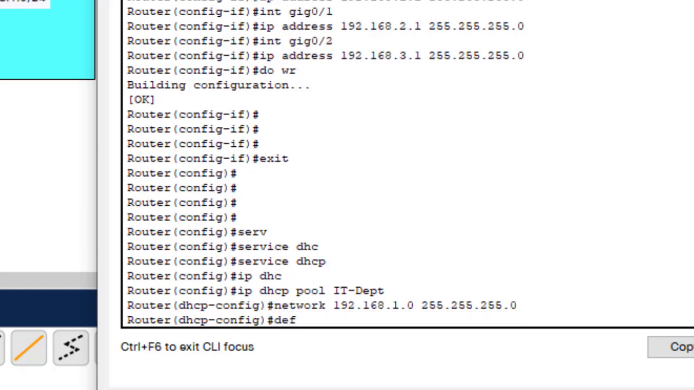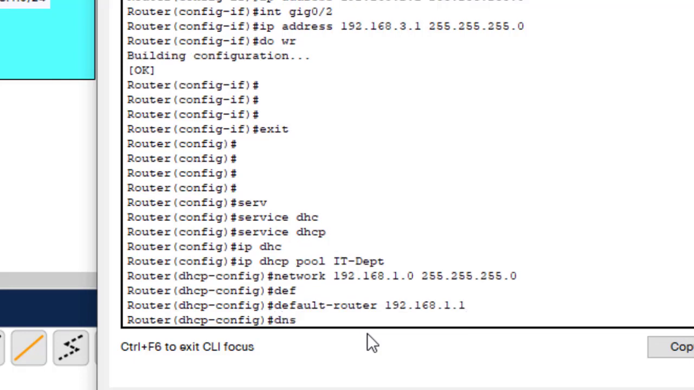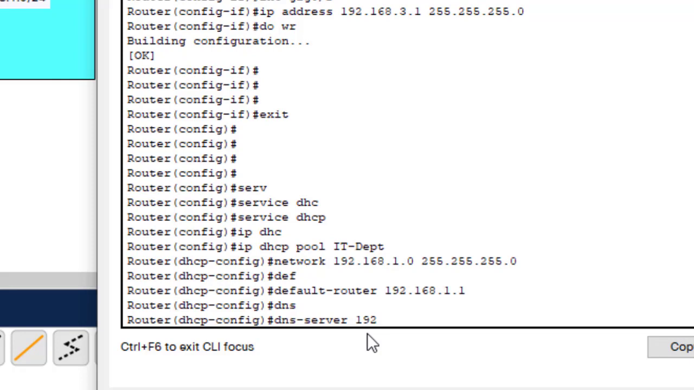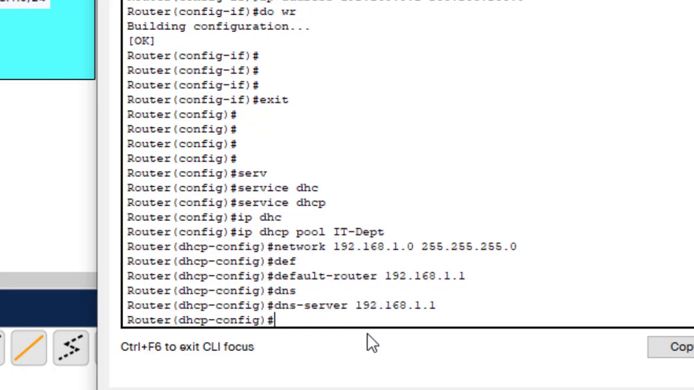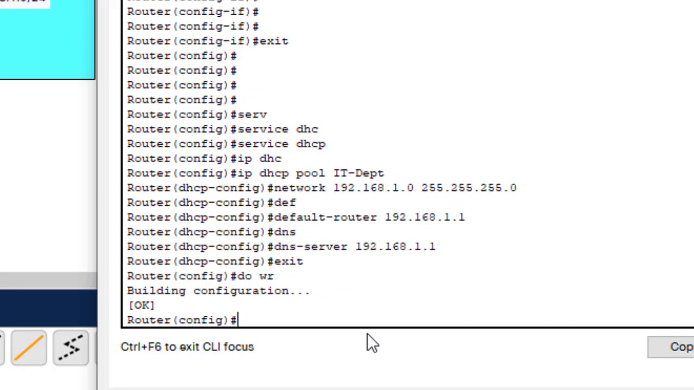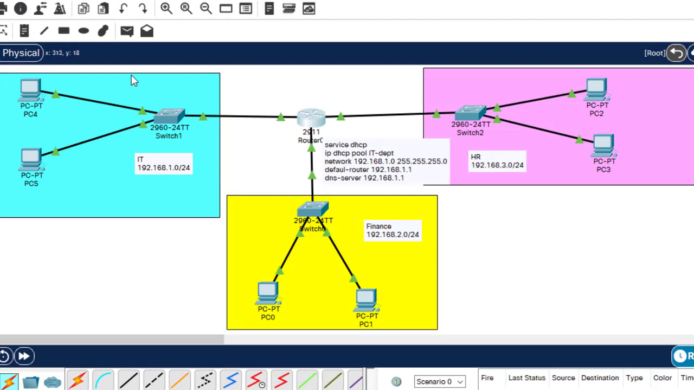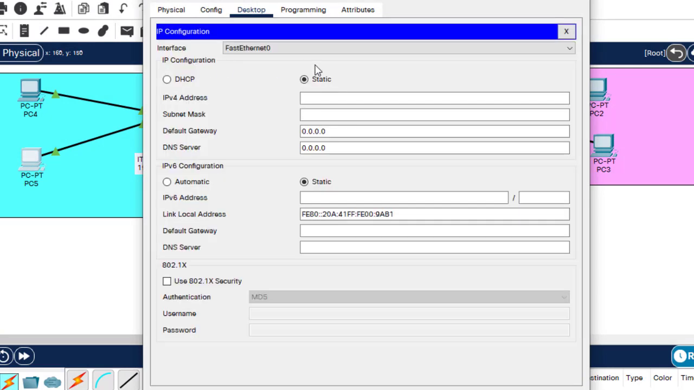Then default router, after writing def like this, just press tab. Default router should be 192.168.1.1. Then DNS, just press tab like that, 192.168.1.1. Hit enter and exit first, then do write. Now let's test if the DHCP configuration is applied on these devices. Remember, on this device it's static.